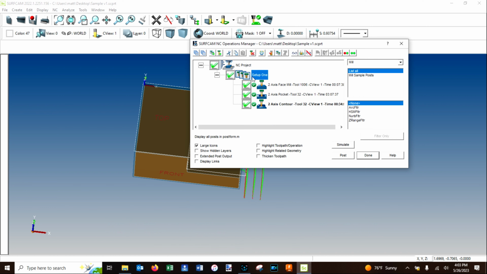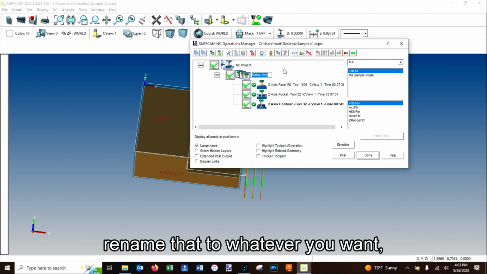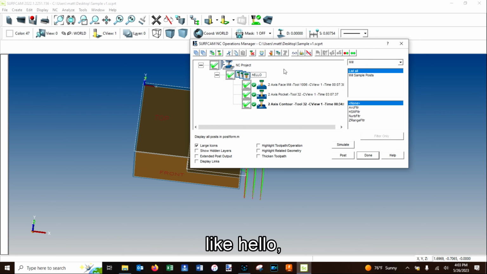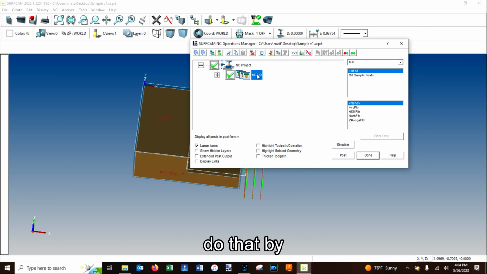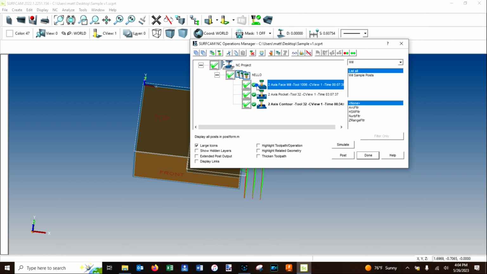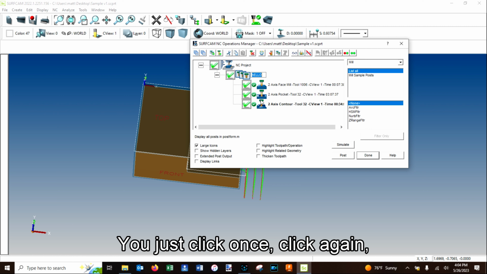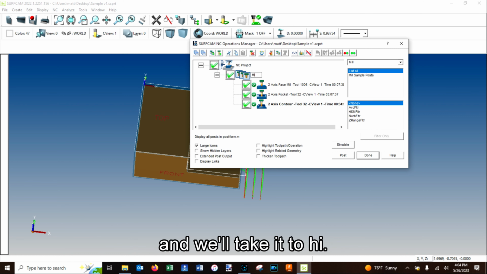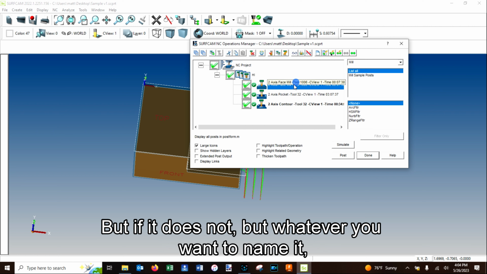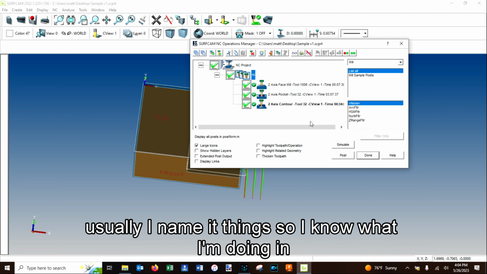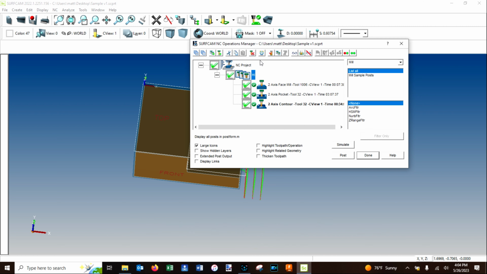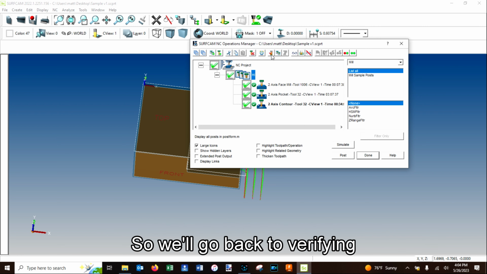And go to Setup 1. By the way, you can rename that to whatever you want, like hello with a lowercase h. So do that by clicking, let's say you're here, you just click once, click again, and we'll change it to hi. It's whatever you want to name it. Usually I name it things so I know what I'm doing in this setup. So we'll go back to verify.